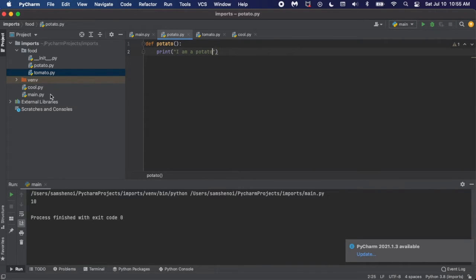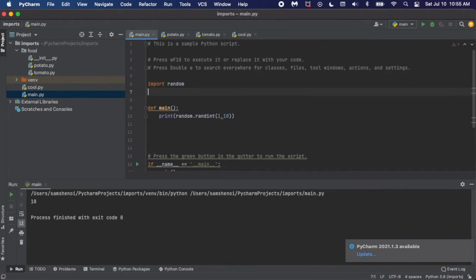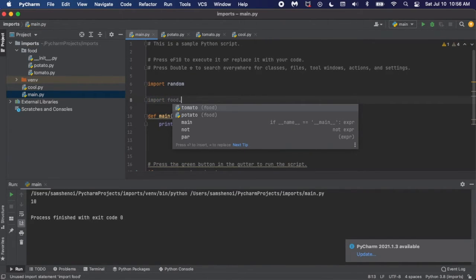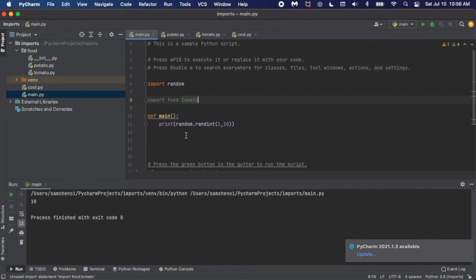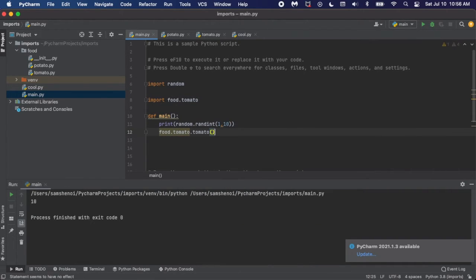All right, so now let's go back to our main.py file, and we're going to go ahead and import those food files. So to import a package, we're going to do import food.tomato. And so now let's go ahead and just try running food.tomato.tomato. Let's see what happens if we do this. So notice that we get "I am a tomato."